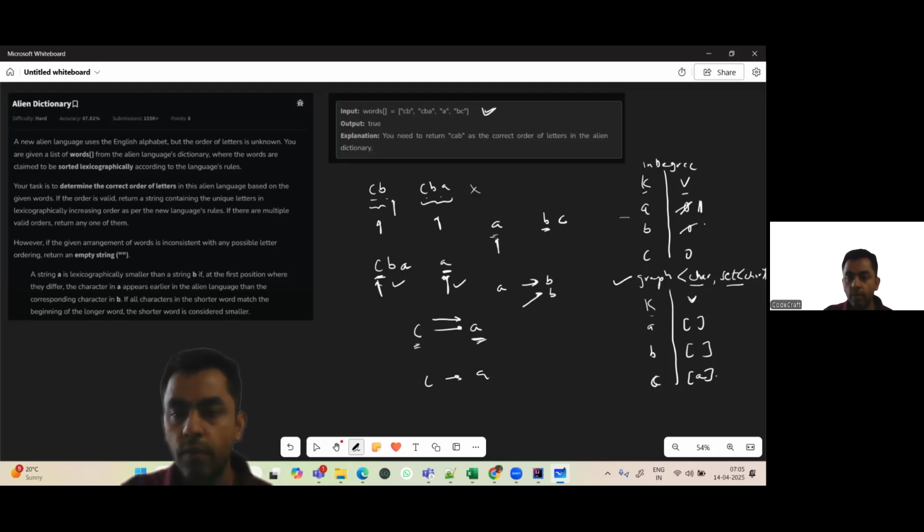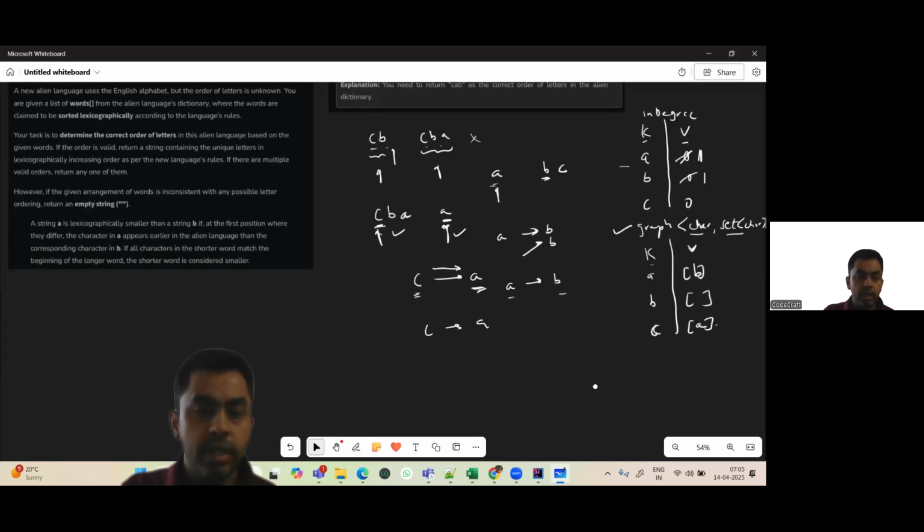So we are going to add a 1 here, and we need to add an edge from A to B. So we are going to add B here. And then we are done with all the words. Now let me write the in degree here, key and value. And what is the state? A is 1, B is 1, and C is 0.